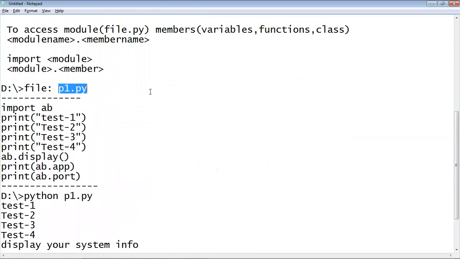Now, in case the file and the external module are both in the same location. Suppose I have the D drive with the file p2.py inside. I want to import, this is important. Same process, import ab. And I'll print ab.app name. Then I'll run this file.